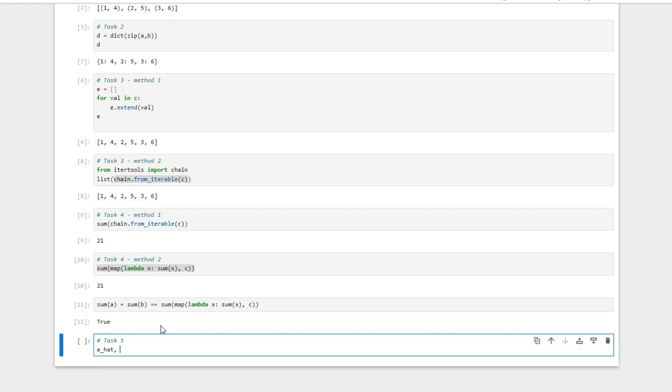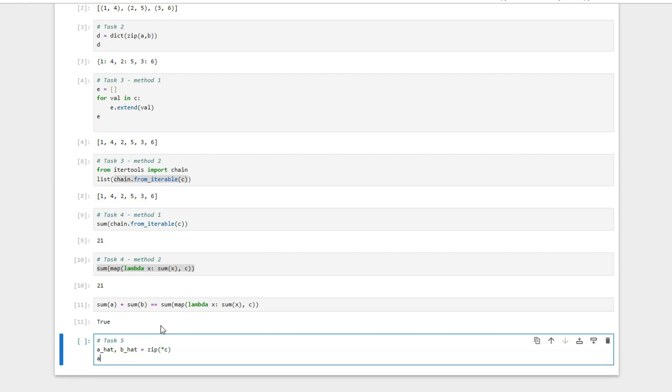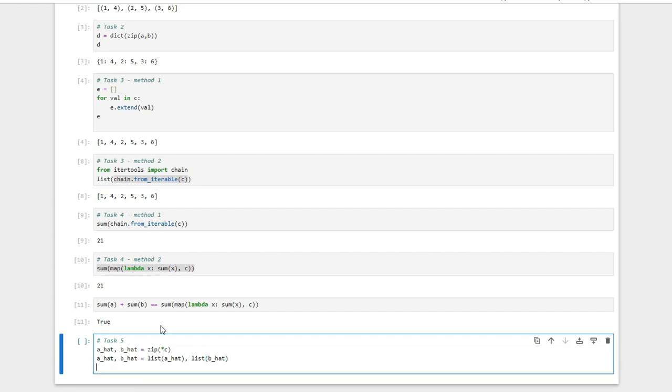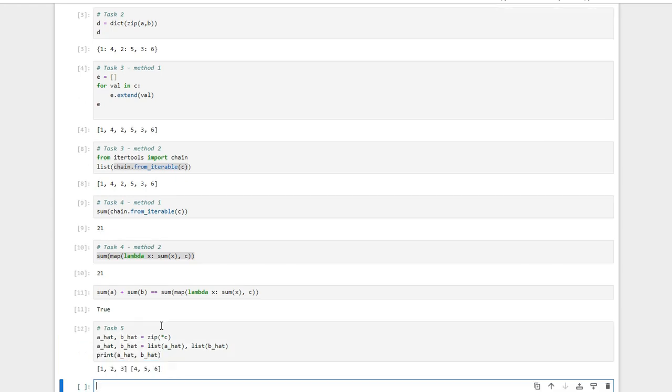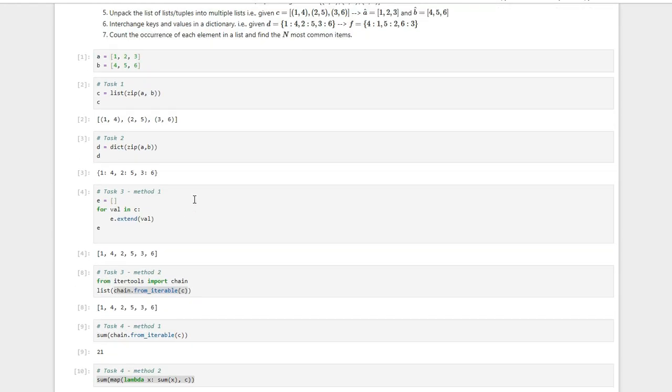So this is how we are going to do that. We can do that by using zip and asterisks on the list C. And since this will generate A hat and B hat as tuples, if we want them to be of list type, we could wrap them in list and convert from tuple to list. So if we print these values, we get the desired list here.